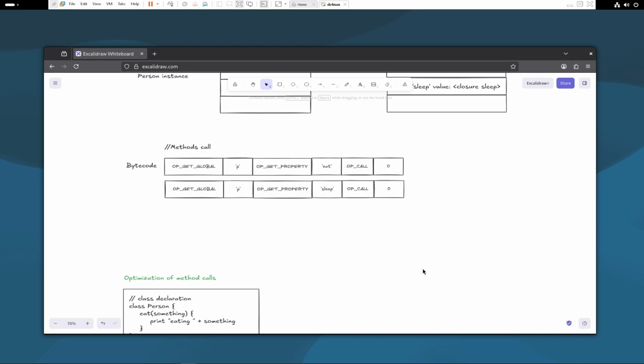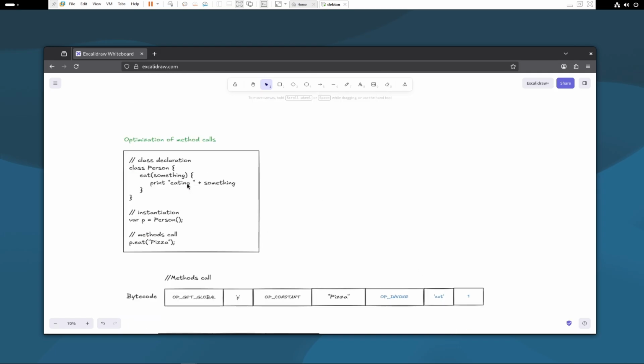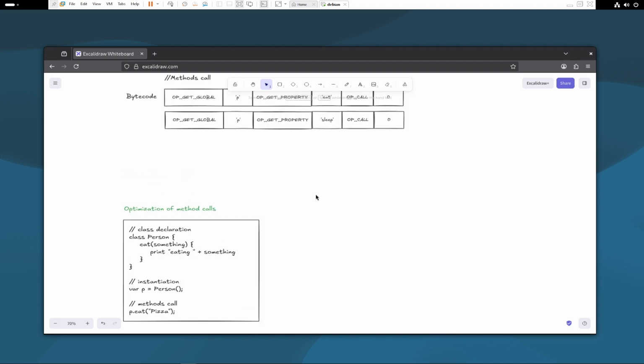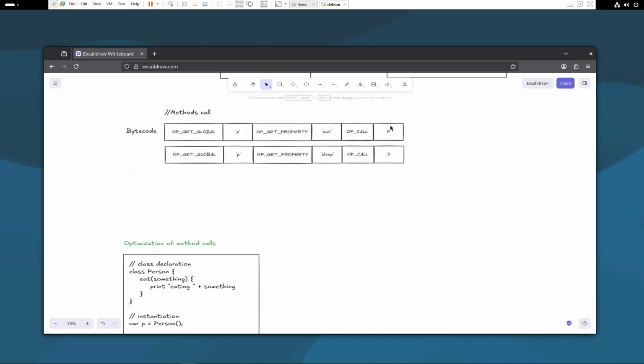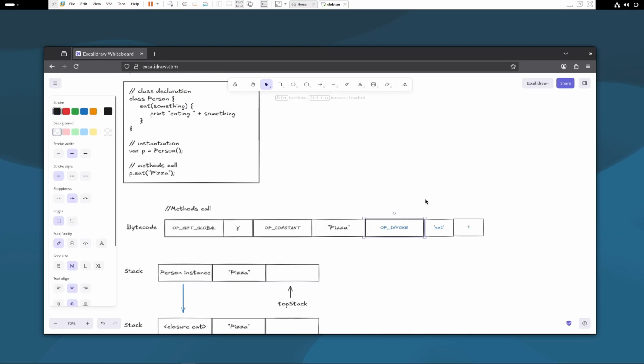We need to do some optimization, so the optimization for method calls. Let's see that example. We have a class with some parameter, and we print that by concatenating the class name with that parameter. So we have the instantiation, and we have the call with some argument. What we need to do is to introduce a new bytecode that simplifies or optimizes that call. We have two bytecodes, we need only one, so we introduce a new bytecode called invoke.